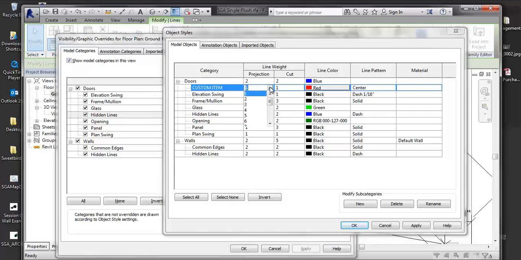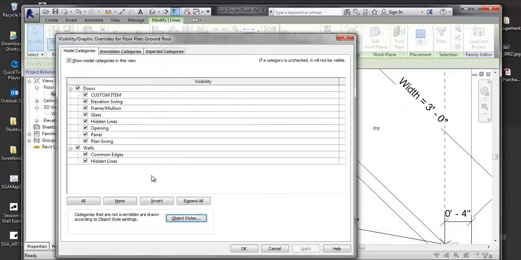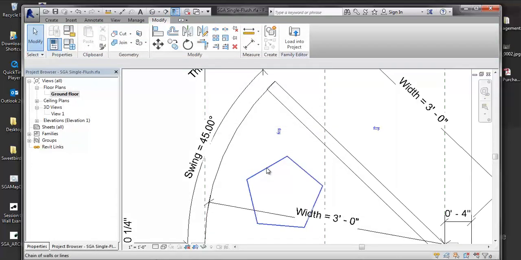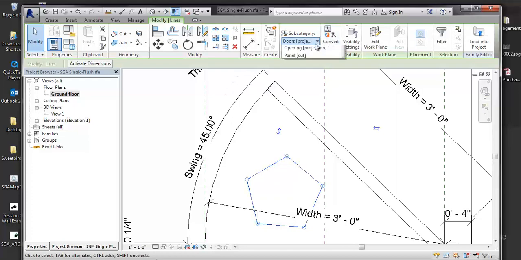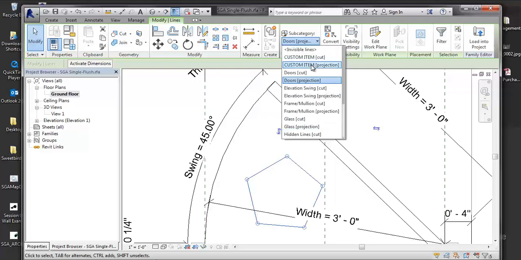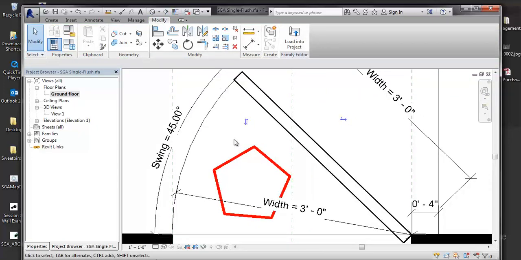And then it's projection. What is my line weight? So as we go up, it's going to get thicker on line weight. So let's make it pretty thick so we can see it. We'll click apply. We'll click OK. So now in my visibility graphics, I see custom item as a subcategory. I'll click OK. And I can change my lines now to be on that custom item. Cut, custom item projection. So in our case, we're going to leave it as custom item cut. If I do TL for thin lines, it'll bring up what that line weight looks like.